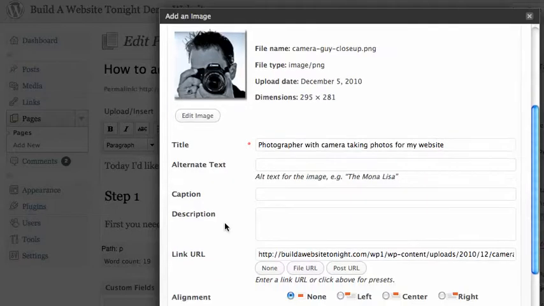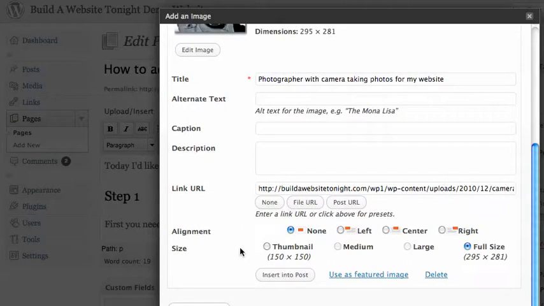Now I'm also going to scroll down a little bit, and it's asking me the alignment. No alignment, just insert it. Left alignment, center, right, full size or another size. Now I'm actually going to choose left alignment, which means that the text is going to wrap around it. So you can see in this little example here, the red represents the photo with the text floating around it. So that's what we're going to go for. So click on left.